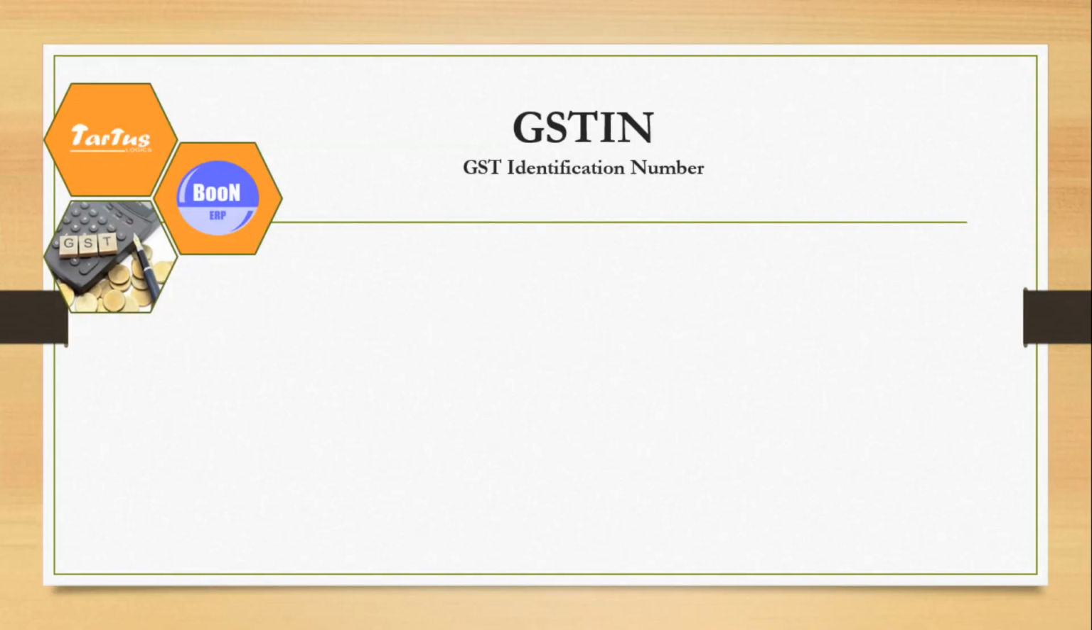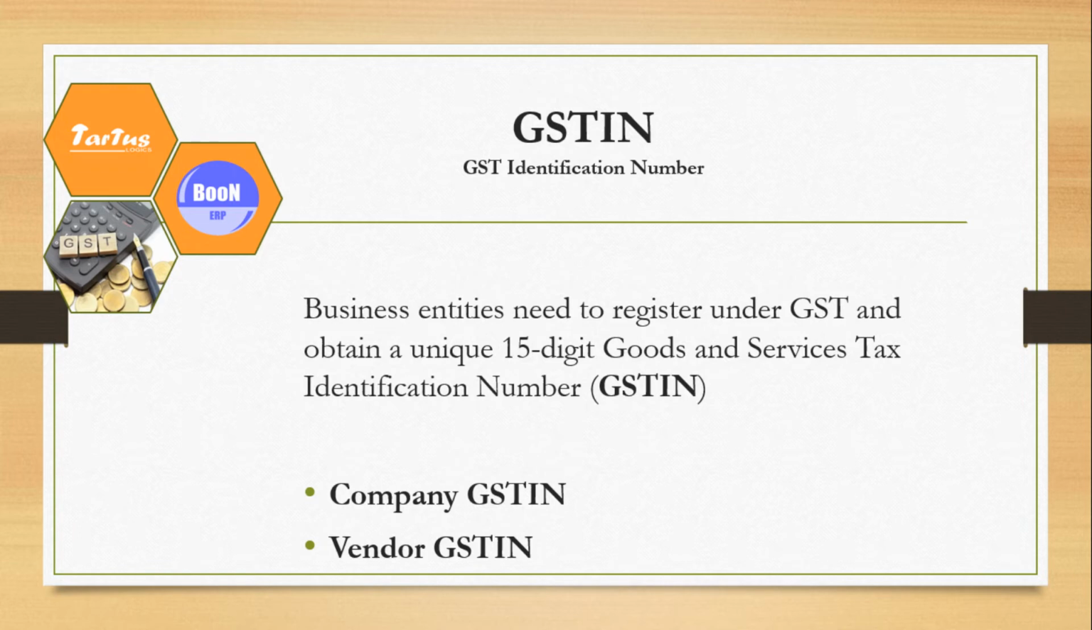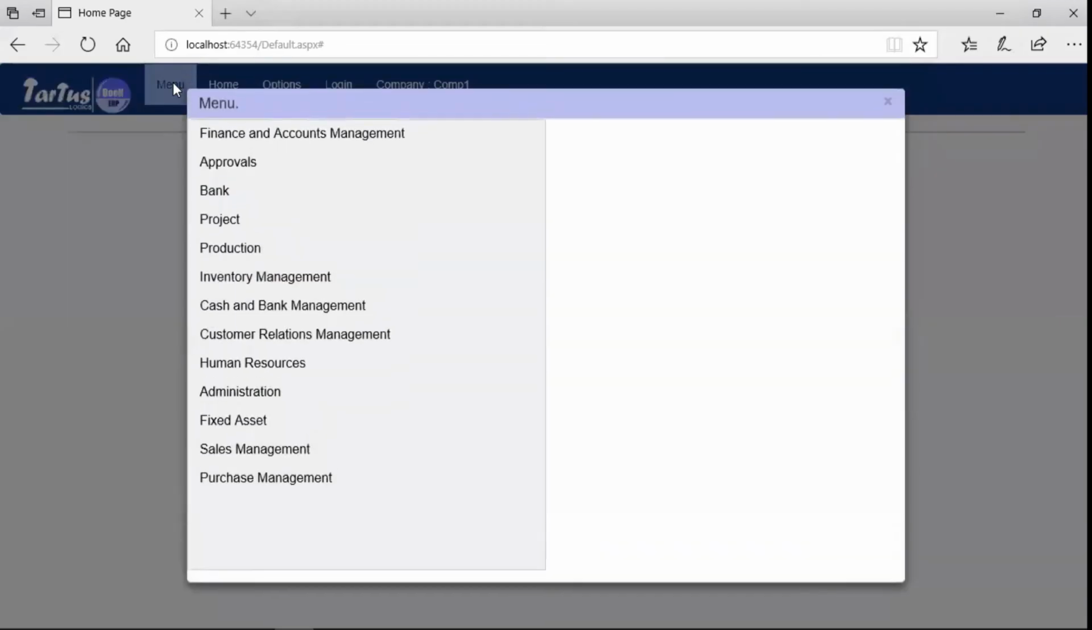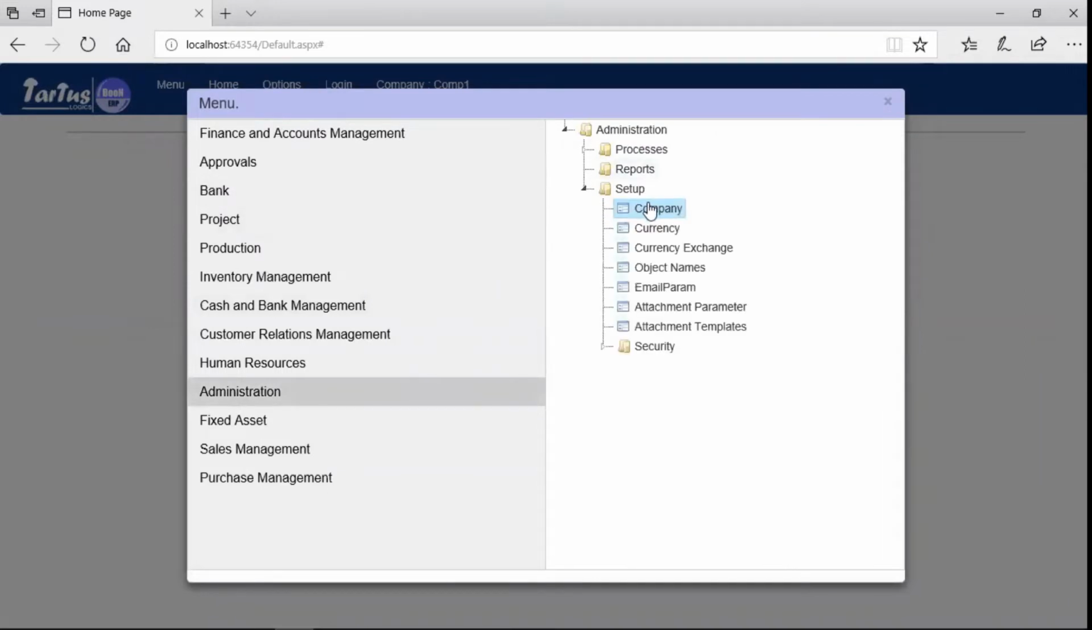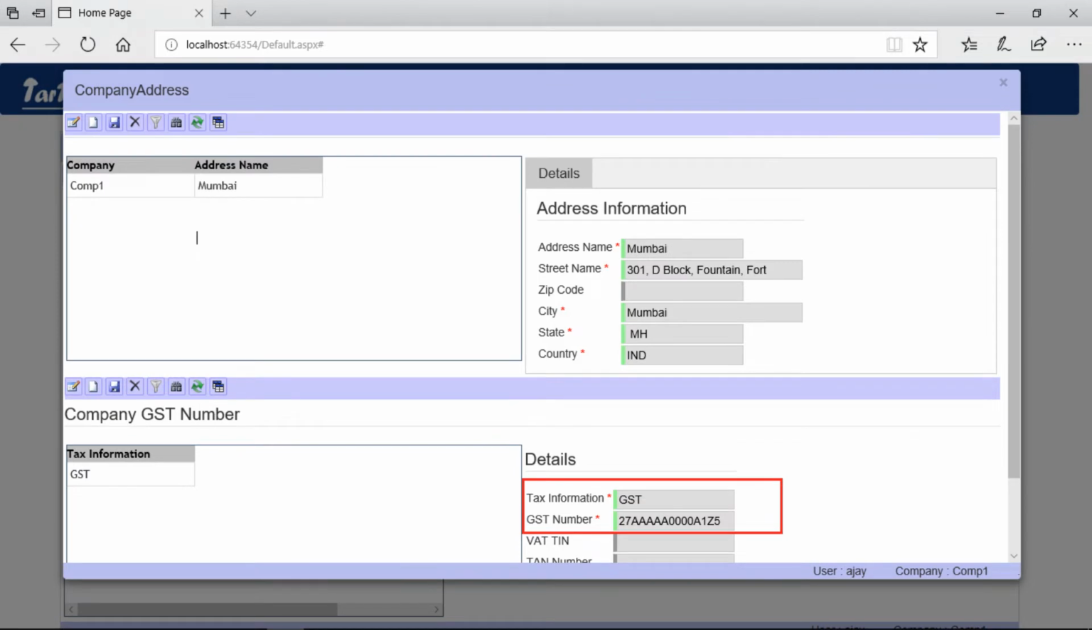GSTIN or GST Identification Number is a unique number provided to business entities who register under GST and obtain a unique 15-digit GSTIN. In case of a vendor invoice, we need to update GSTIN in two places: company GSTIN in the company address and vendor GSTIN in the vendor address. We had already updated the company GSTIN. To check it, we will navigate to Administration, Setup, Company. Select the company and click the Address button. We could see GSTIN updated.